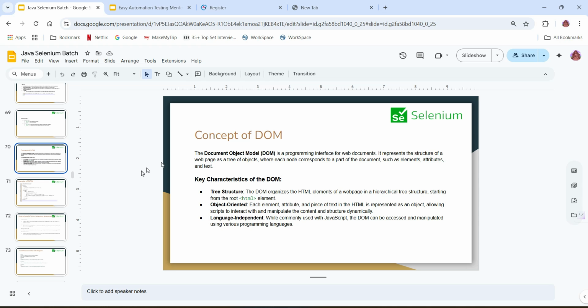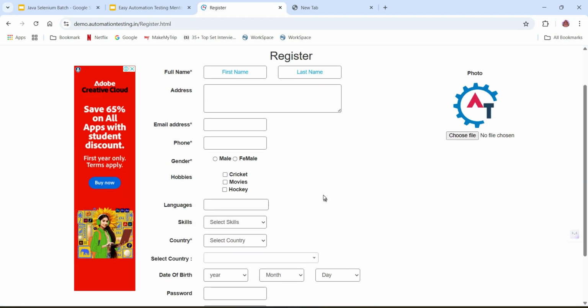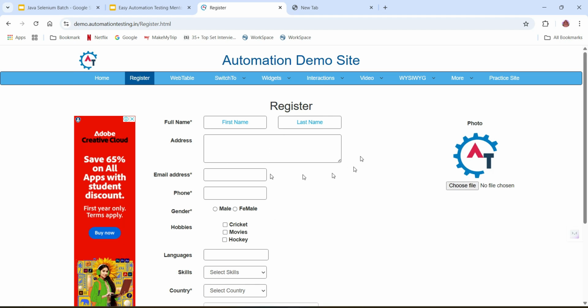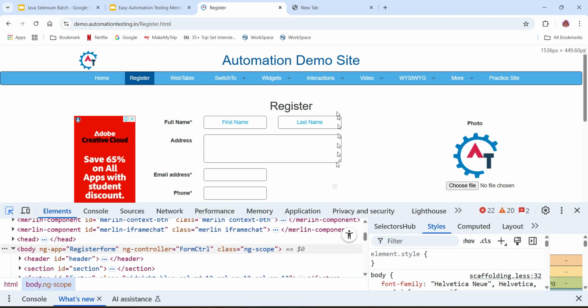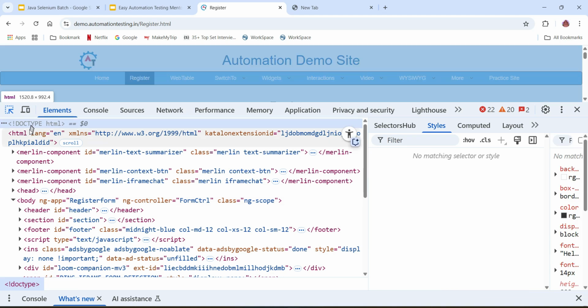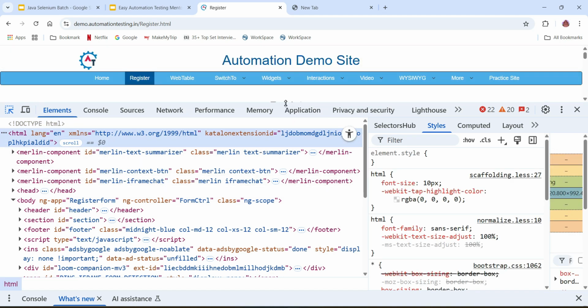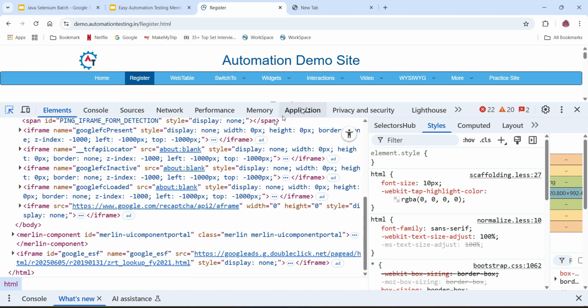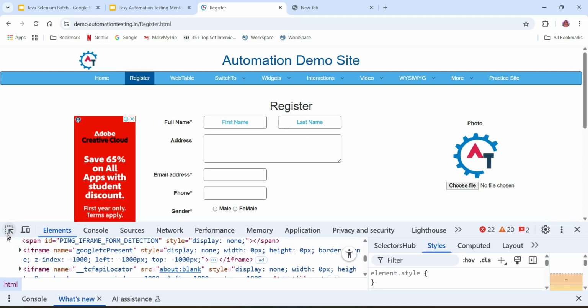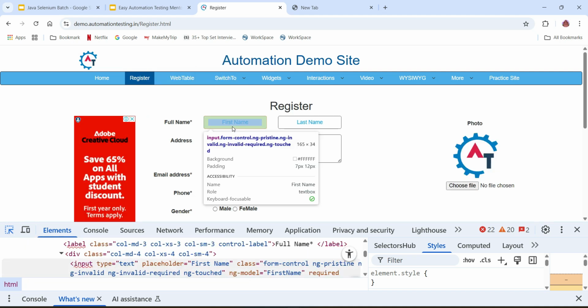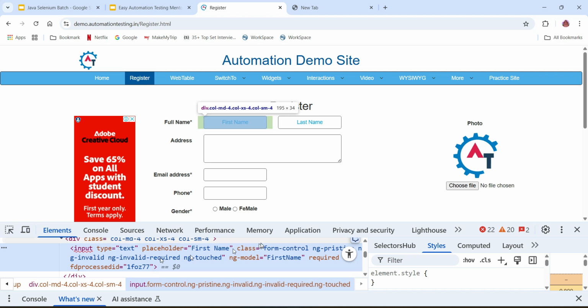Before that, let's go and understand the concept of DOM. DOM is the Document Object Model. Let's try to understand it in this demo website. To identify a web element, we can press Control Shift C, or right click and inspect, or click the F12 button. The DOM architecture we can identify from here, that is the document type. From here we can see all the different web elements on the page, and once the inspector is on we can identify the web element. This is our web element, the highlighted one.